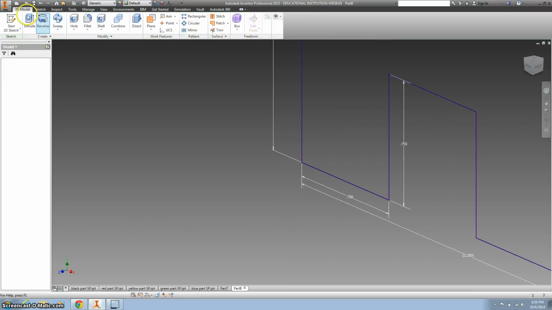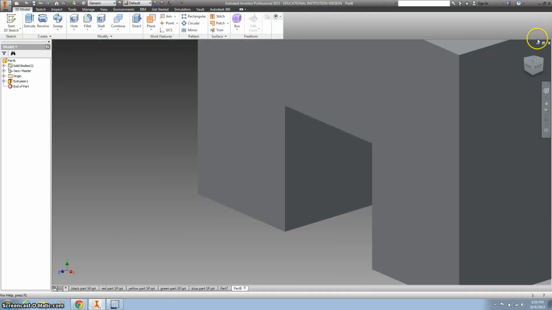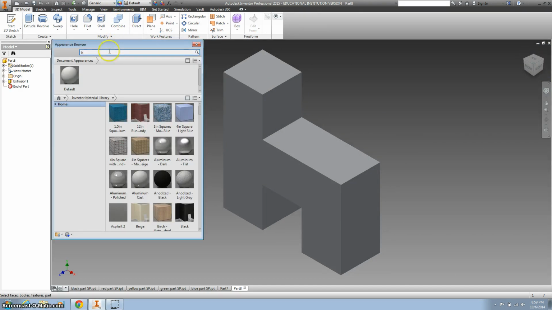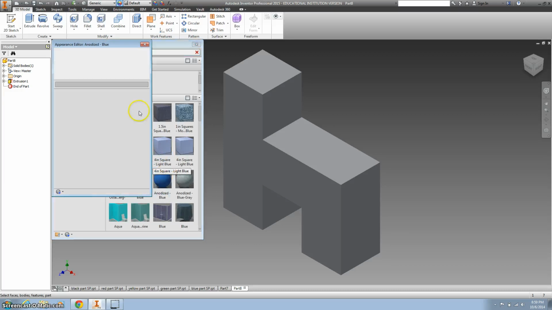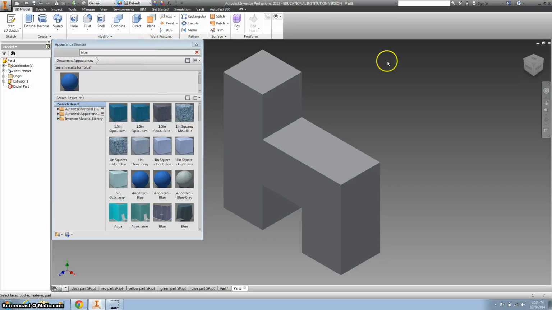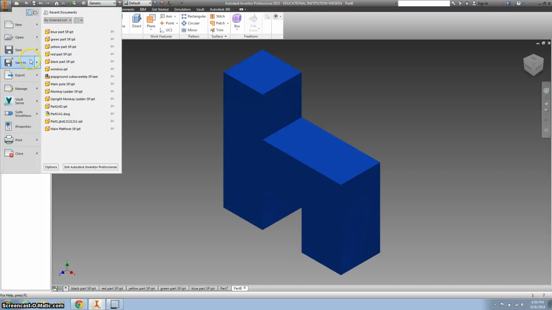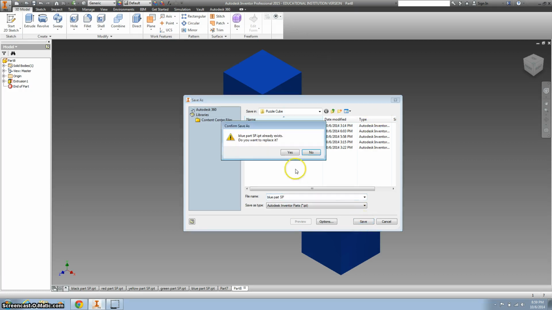Hit finish sketch. Extrude it. 0.75. And then we want to make the color blue. Double click it. Highlight it all. Double click it. Changes blue. Save it. Save as. Call it blue part and your initials. Hit save.